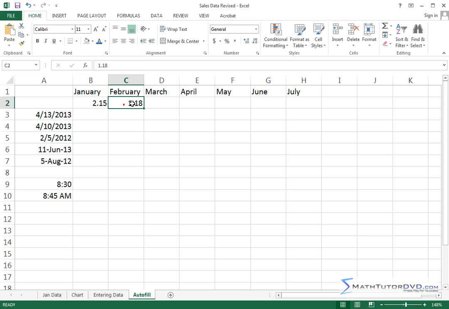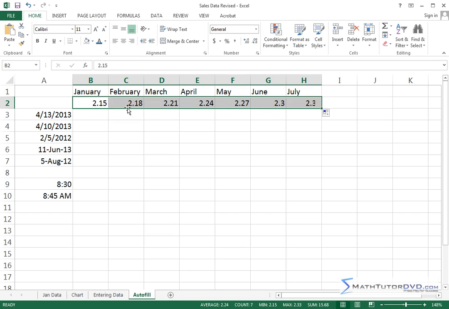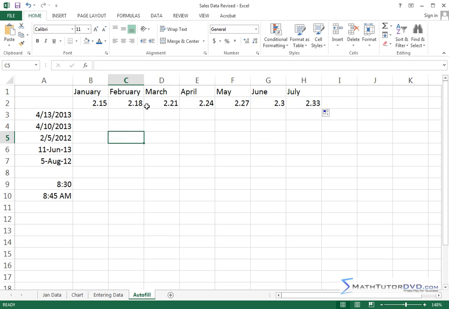Let me do 2.18. I'll highlight both of these and I'll use autofill to use the pattern. Excel will fill out everything according to the pattern that I defined there. So this is the data I want to do there.